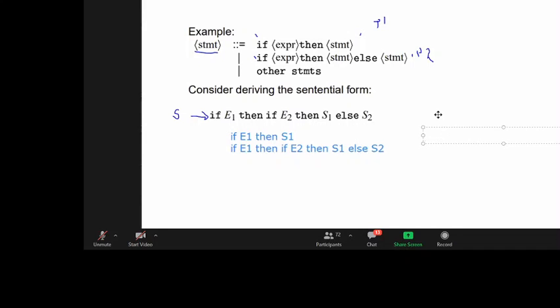this time around, I can use red, is to use production number 1 first. And in this case, I'm going to say if, E1, then S1, then S1, else S2. That is production number 2 first. That is the one that I've used. Then now we can apply production number 1 by replacing the first S1.